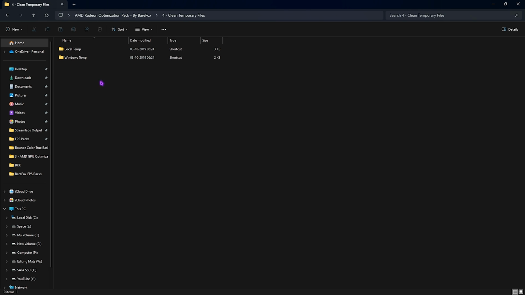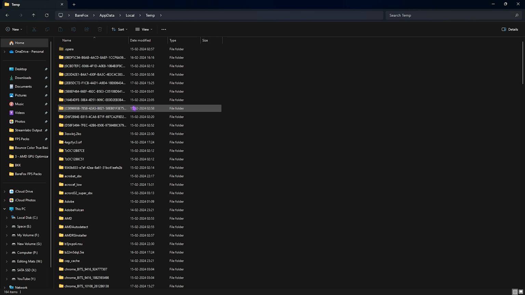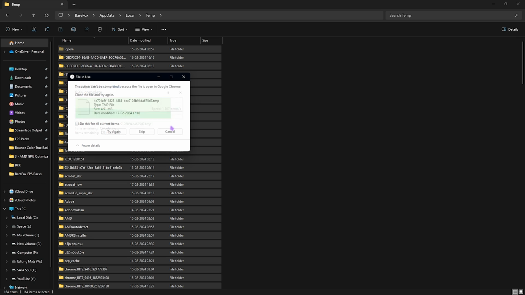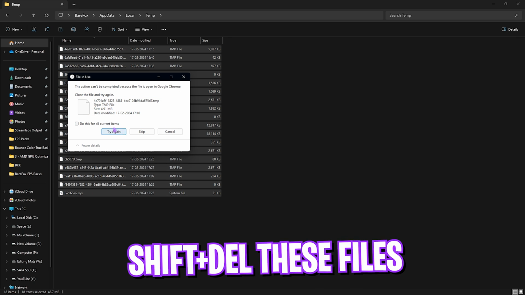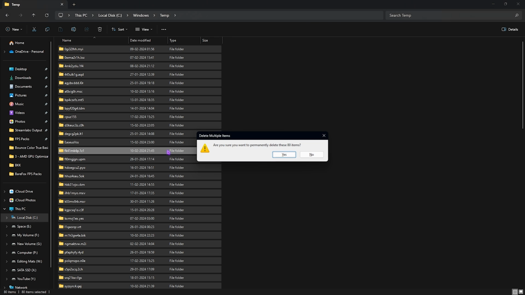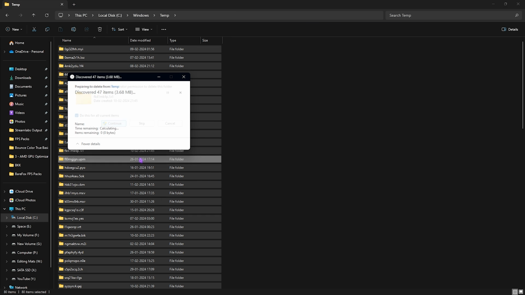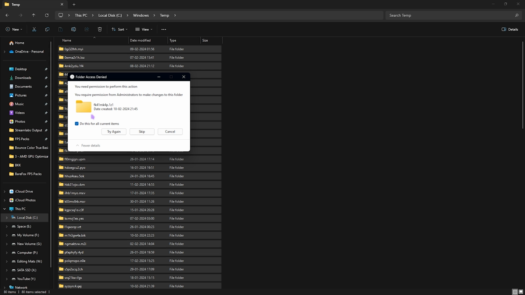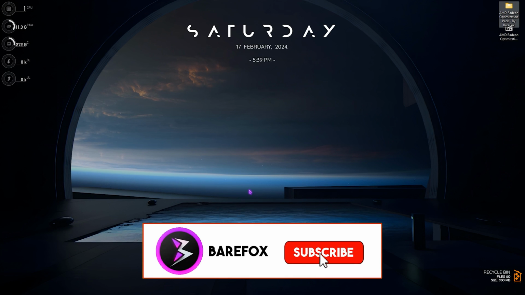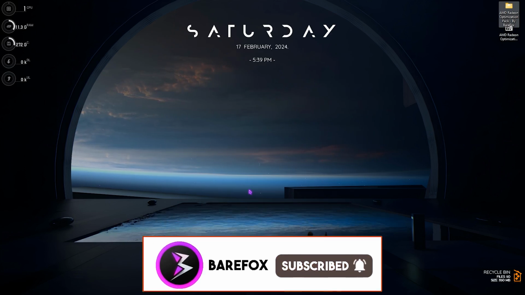Last is the clean temporary files, in which I have left local temp. You can press Ctrl+A and Shift+Delete all of these files. Once again, you cannot delete some of them because they are currently in use, so you have to skip all of them. After that, come to the second file, which is the Windows temp, and you have to once again Shift+Delete all of these files and continue to delete all of them. However, you can't delete some of them, so you can skip them. Once it is done, you can close your temporary files, and now your PC is ready to play games with the maximum performance possible.